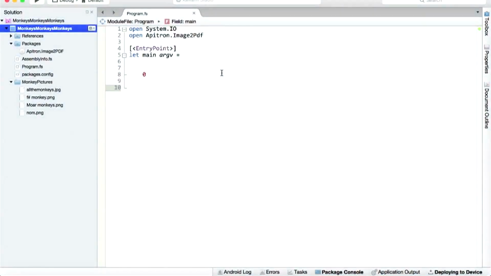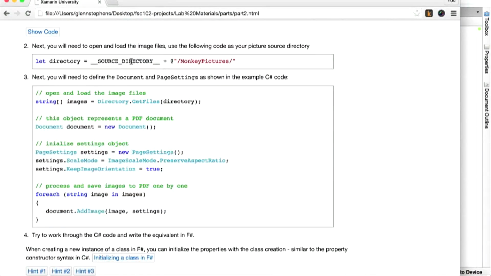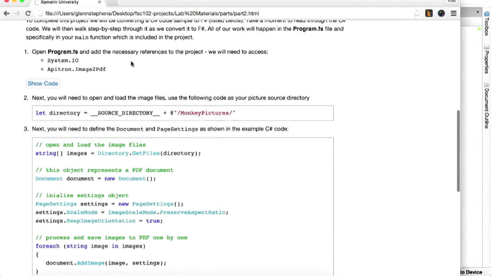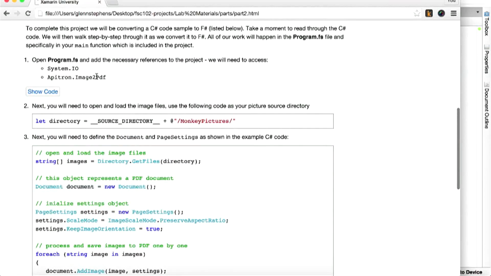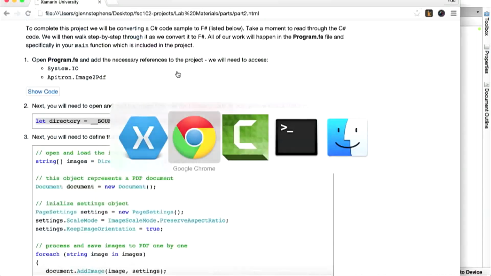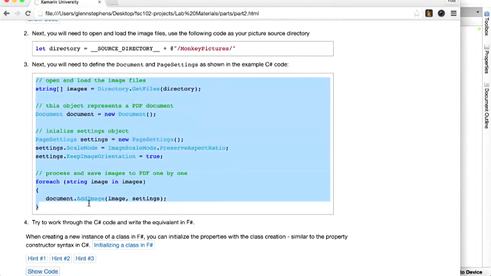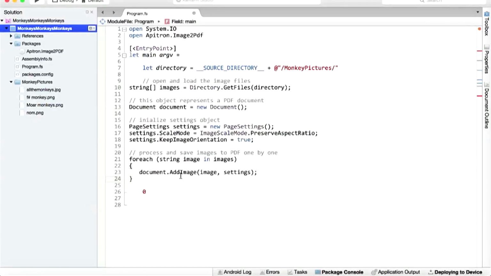So let's just review the project that you just did. Our aim, if we look at the lab files, is to port some code to add a NuGet package, the Aspose Image to PDF NuGet package, and then use some code to convert some images into a PDF document. We've got our first line of code, which is actually F#. So let's paste that into our console application. And then we've got a series of code, which is C# that we need to port. So let's just select that code, and I'll paste that in.